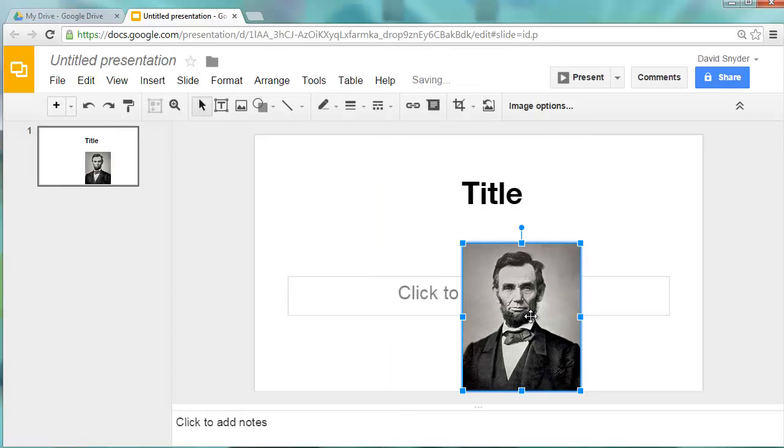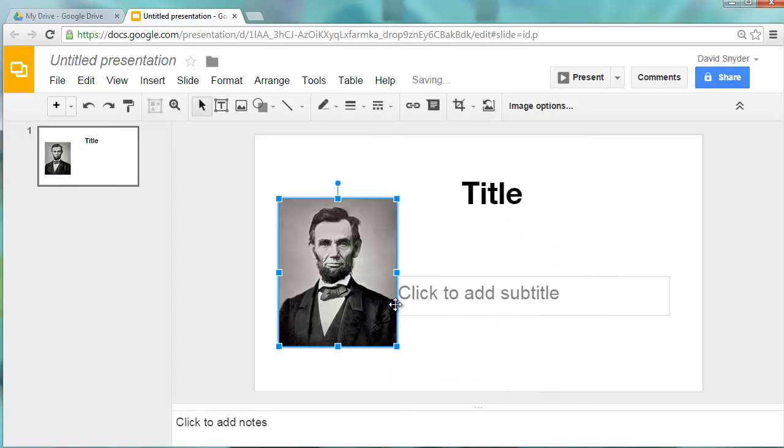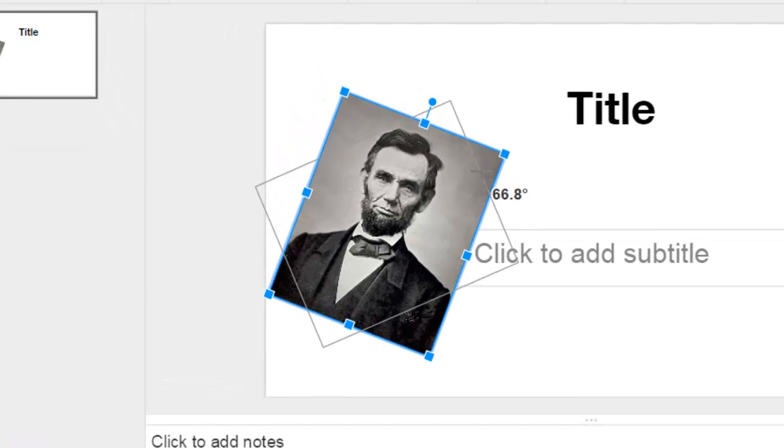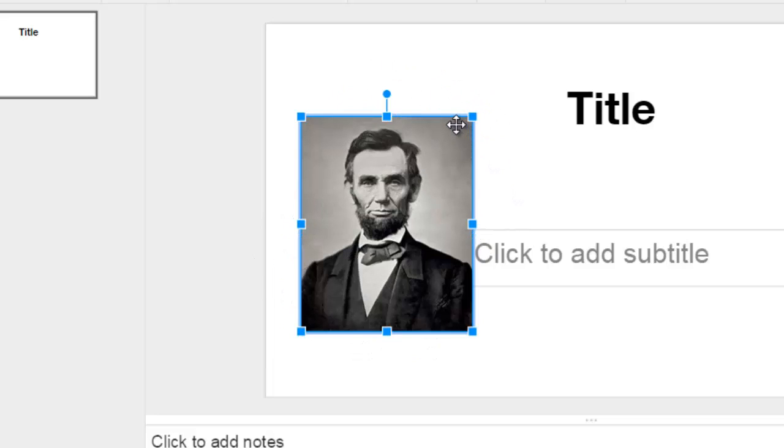Okay, so again, you can make that picture bigger or smaller. You can rotate it using the rotate feature. In fact, Google Slides actually tells you the degree. So nerdy, but so cool. And you can do all that stuff from here.